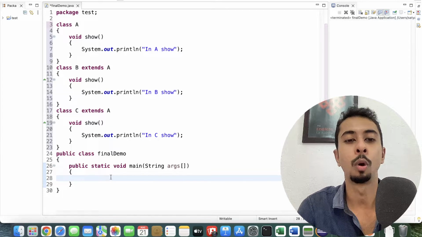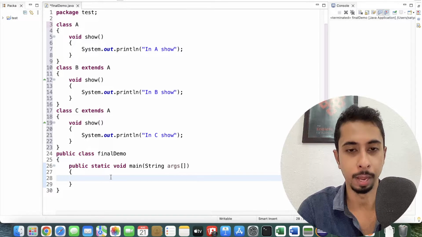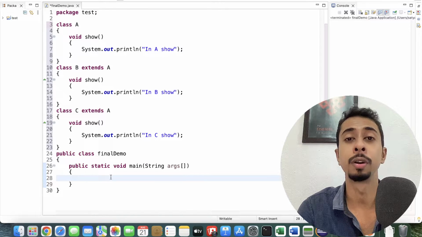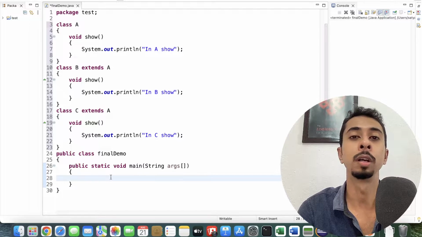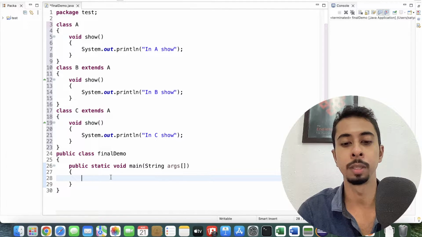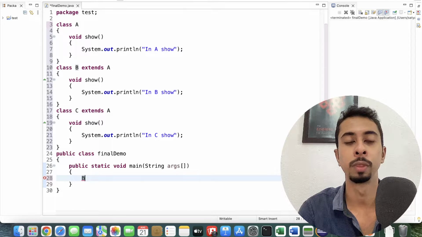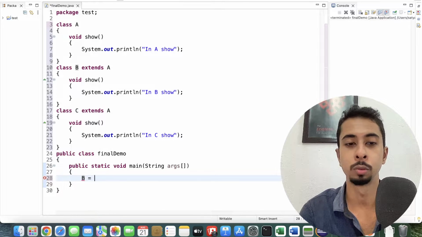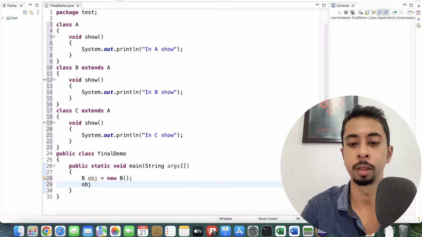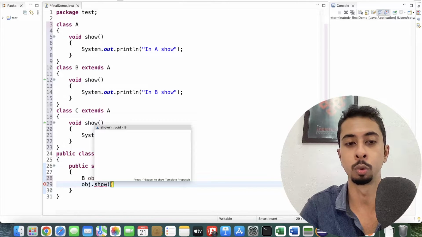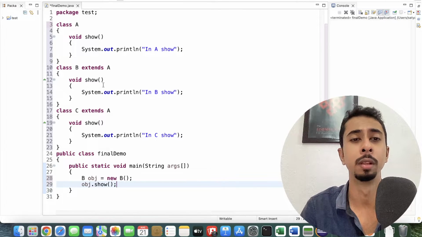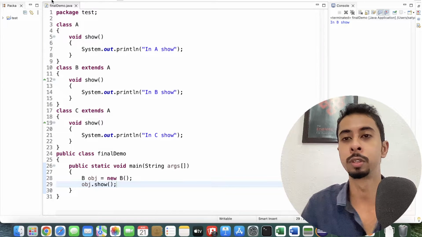when I create an object of a subclass, I can refer to it using the reference of the superclass. What do I mean by that? Normally, if I want to create an object of B, I will write B obj equal to new B, and I will call obj.show. In this way, B's version will be called, isn't it? So this is fine, right?